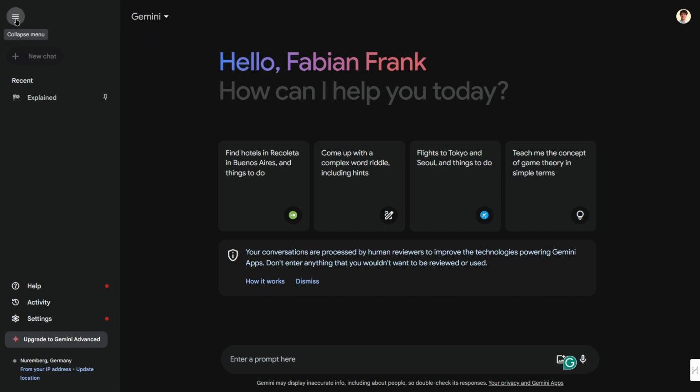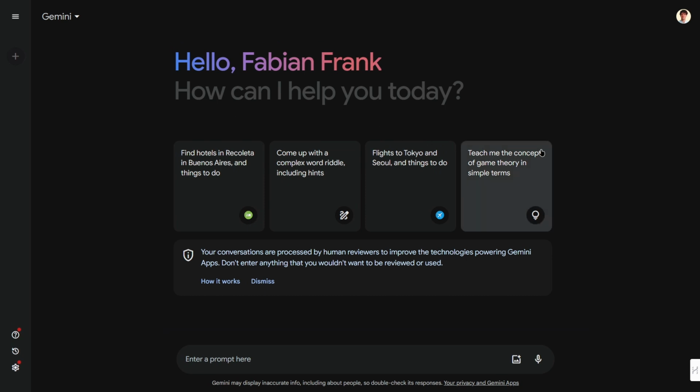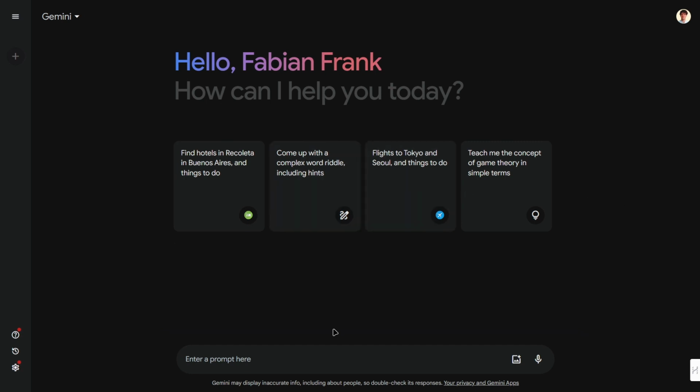And on this button right here, we can collapse the menu to make it more convenient and simple for us to use. So right now, we click on Dismiss because we want the most simple interface possible. Alright, so we have a simple chat interface right here, where we can enter a prompt. We could also upload images or use our microphone to talk in, so to basically record our prompt through voice, which is great.